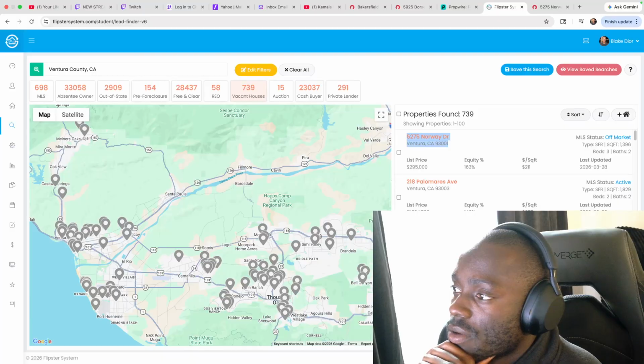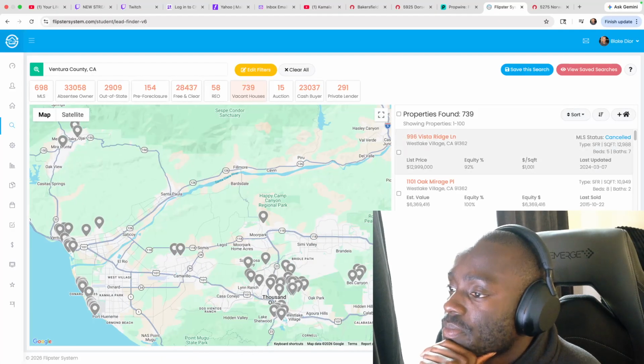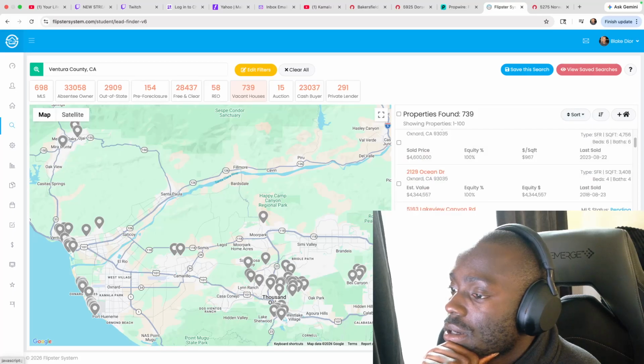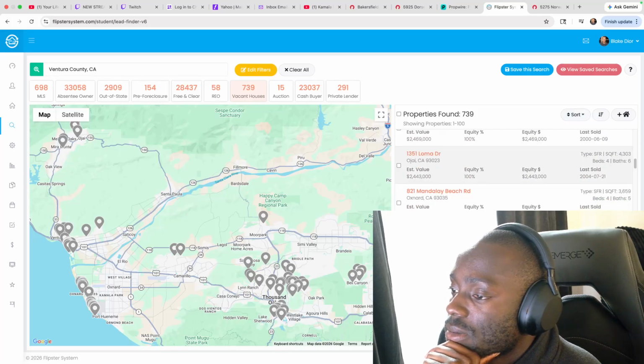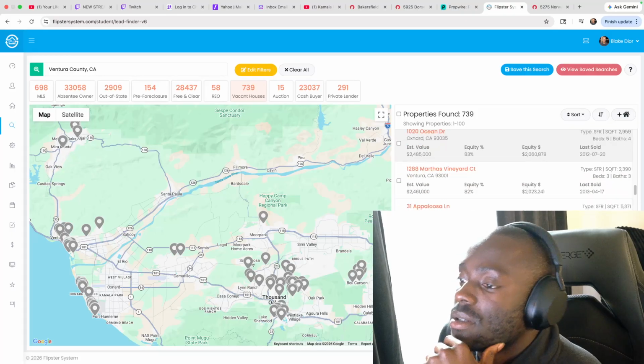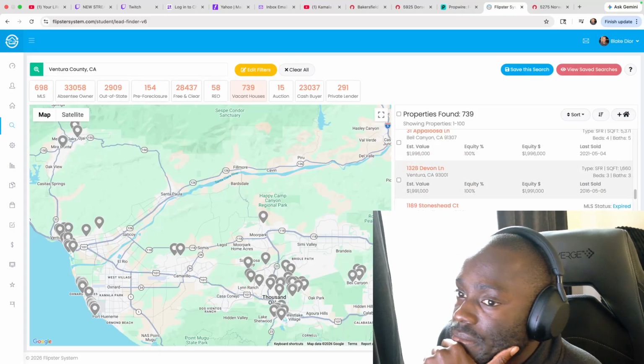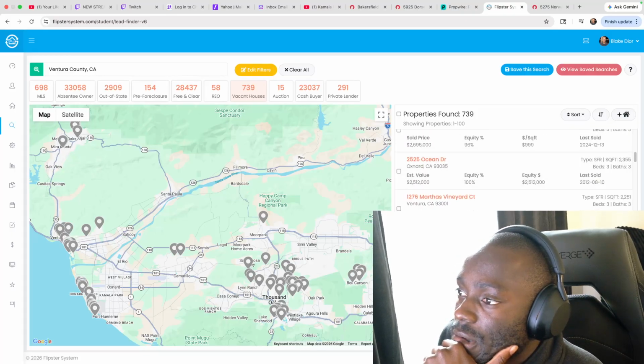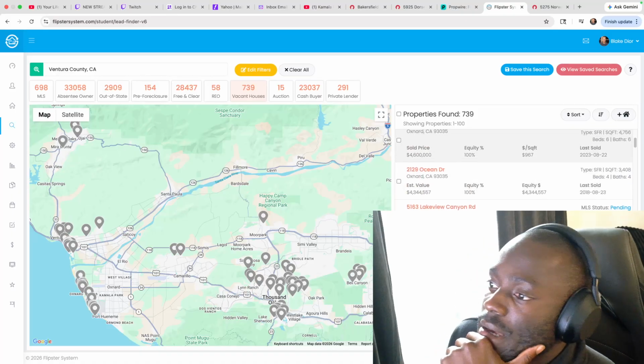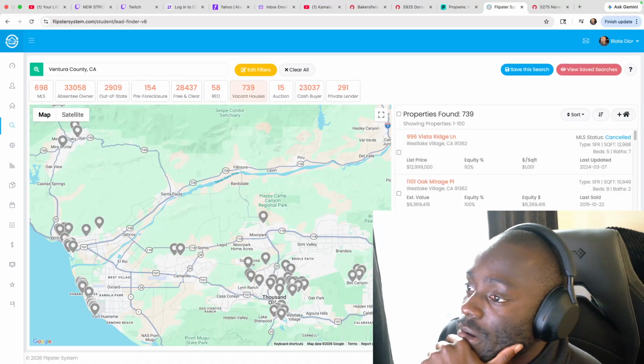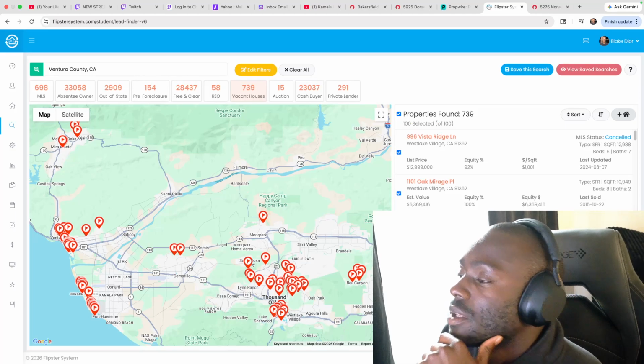So we see something for 1 million. What I want to do is sort by price, and I don't want anything that's in the millions. I just want something that's half a million. So actually, here's what I'm gonna do. I'm gonna put all of this into an Excel.